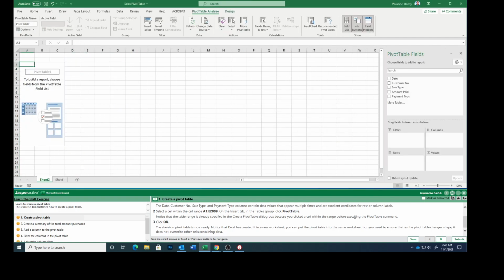Notice that Excel has created it in a new worksheet. You're on sheet 2 now. You can put the pivot table into the same worksheet, but you would need to ensure that as the pivot table changes shape, it does not overwrite other cells containing data.